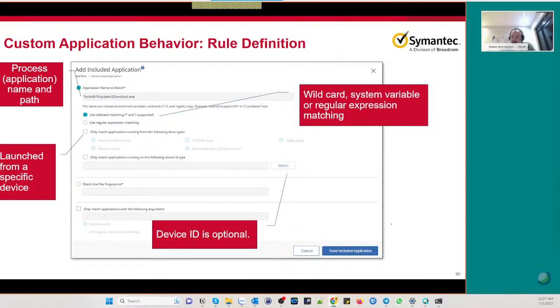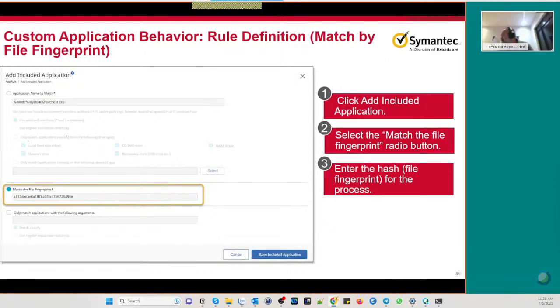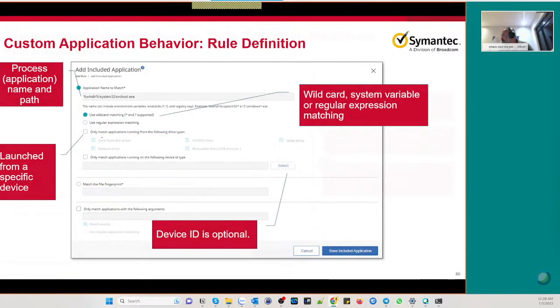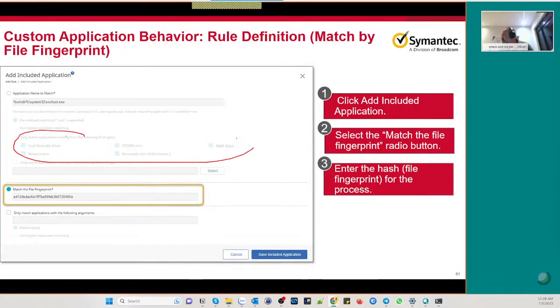Your rules are defined using the process name, the application's name, and the path, which can be a system variable, a wildcard, or regex as well. You can also only match applications on specific drive types. There's also the device ID that we can add. We talked about that earlier this week. And then match the file fingerprint as well, which is the fingerprint that we have there.